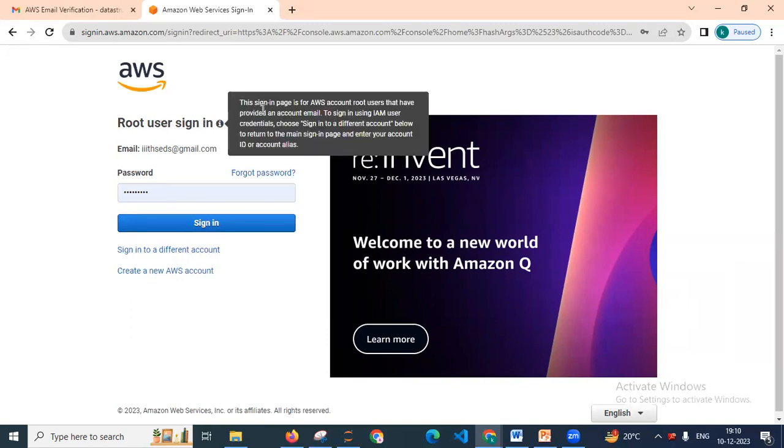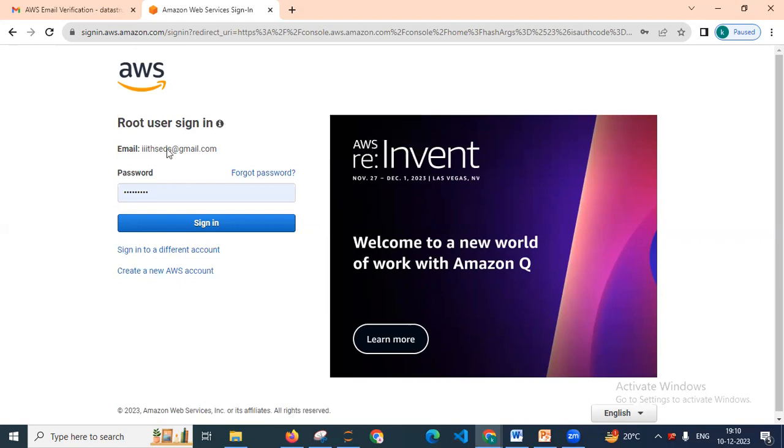You can see the sign in page is for the AWS account root user that has provided account email to sign in. For using IAM user credentials, choose sign in to a different account. So you can also sign in with a different account. You have this link also, so you can also click that. If you have different accounts, you have to create multiple accounts, no issues. You can, but each and every account should be verified at your end with AWS.